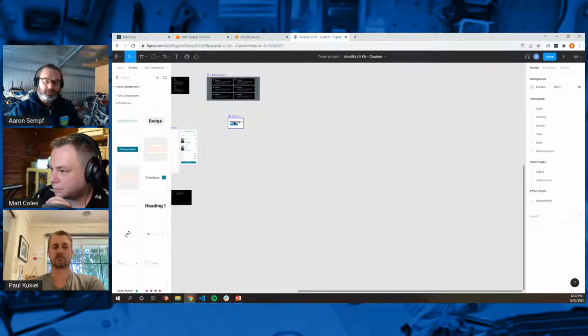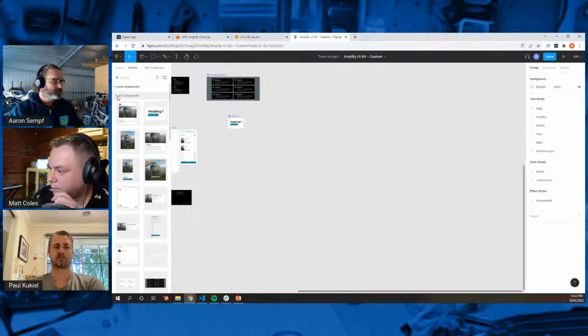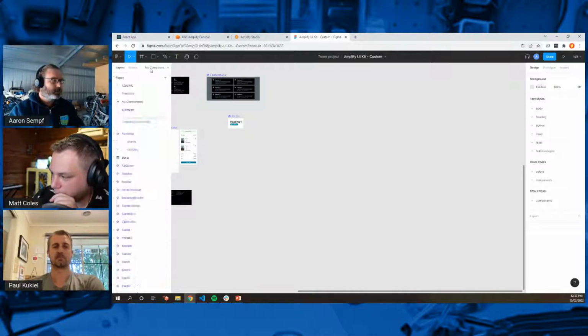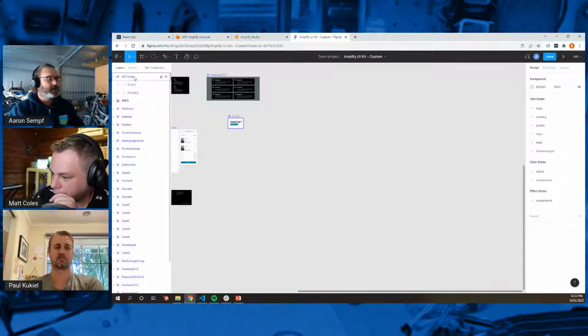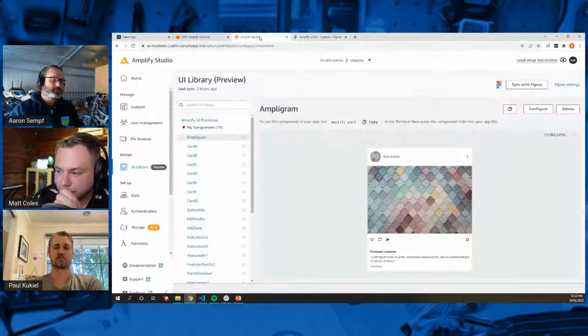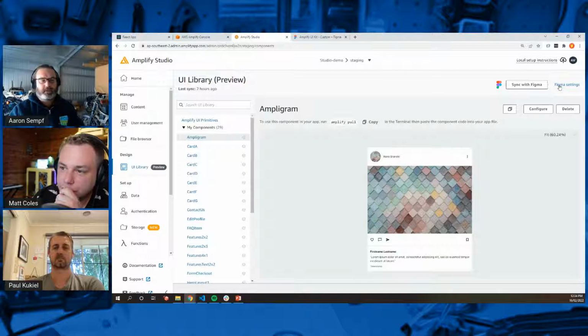So all we need to do now that we've actually saved that or created that, you'll see it under my components. We should have a component called AS comp. We can jump over here and see. Okay, so we can see AS comp has a button, has a heading, and that's a component. Now what we do is we're going to jump back to Amplify Studio. And all I'm going to do is sync with Figma. So I've already set up in my Figma settings the link to my Figma project, which I've taken from the Amplify UI kit, and sync.